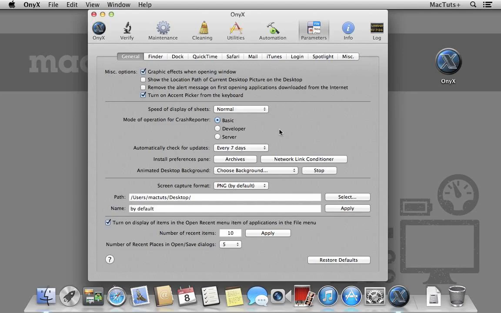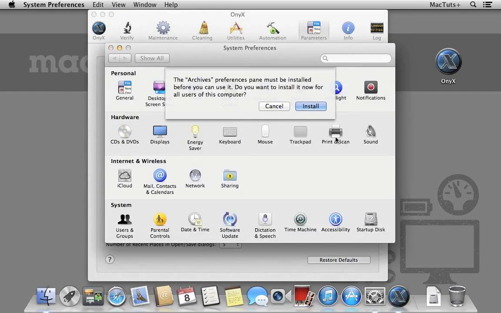The archive utility in OS X does actually have preferences, and you can access the preference pane using Onyx. Clicking Archives, Install Preference Pane will allow you to access some of the additional options that you might otherwise never have seen before.